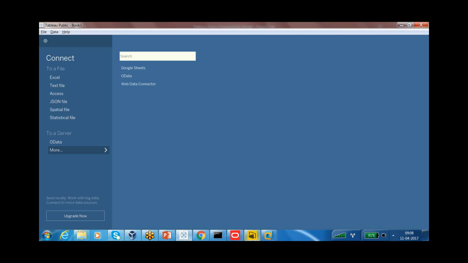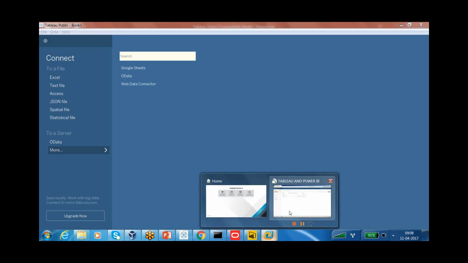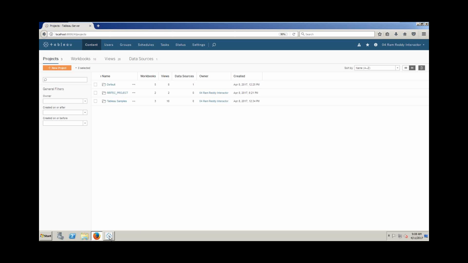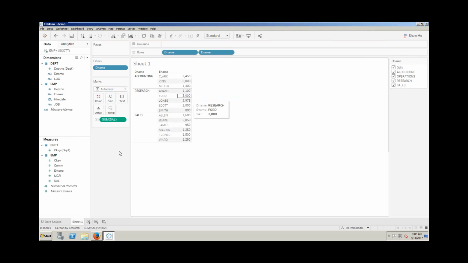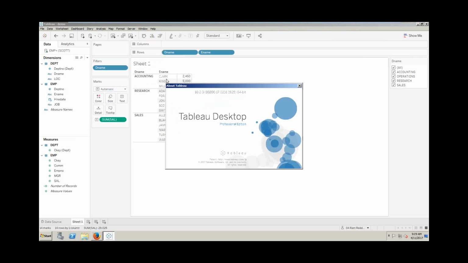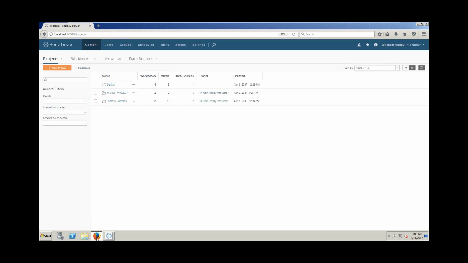Throughout our course, we are going to see only two windows. One window is the Tableau Desktop window, which we are going to learn about. The second window is the Tableau Server window. If you know these two windows, Tableau is completed.